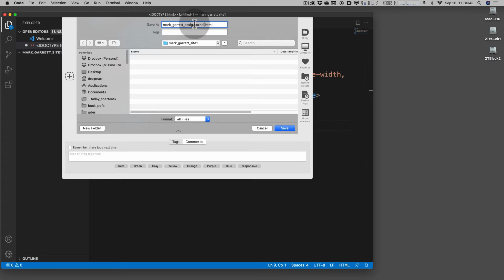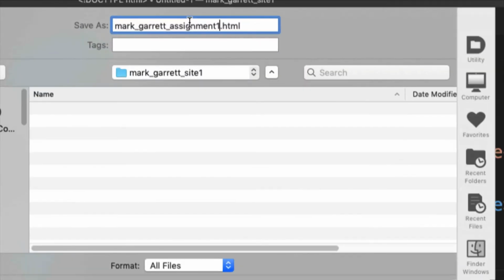But you always want your name on it. That's always going to be. So I have Mark_Garrett_assignment1.html. VS Code stuck .html on there for me. I didn't have to do that. So that changes a plain text file. Just adding this extension tells the computer and the browser that this is a web page. .html. Pretty cool, huh? So it's just text.